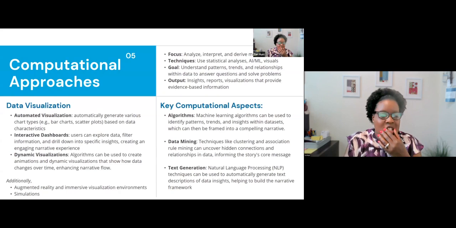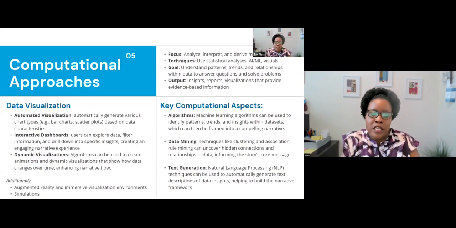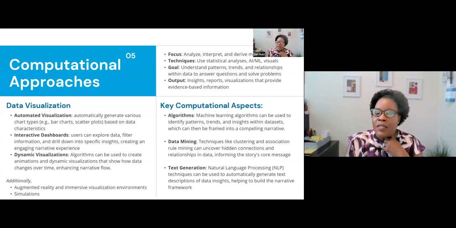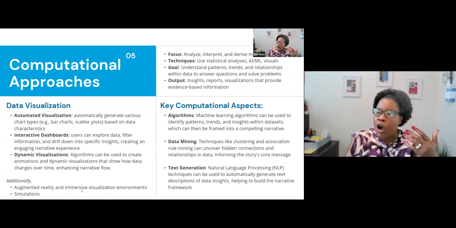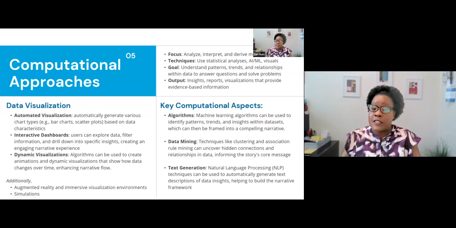There are so many different ways that you can use an interactive engagement with the data to allow individuals to drill deeper into particular components in order to support their understanding of the story or of the narrative. And then also when we think about some dynamic visualizations, things that may change over time, that are responding in real time, that can also support the narrative, depending on your work. Some other data visualizations, of course, augmented reality, an immersive visualization environment, and then also simulations.